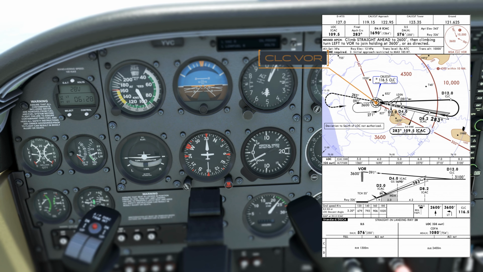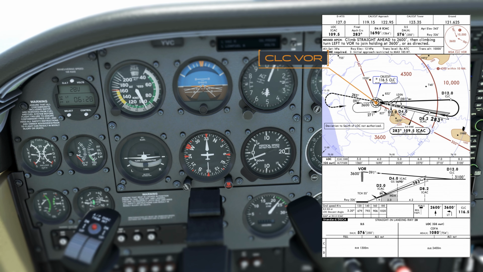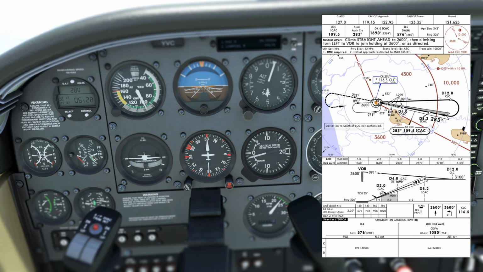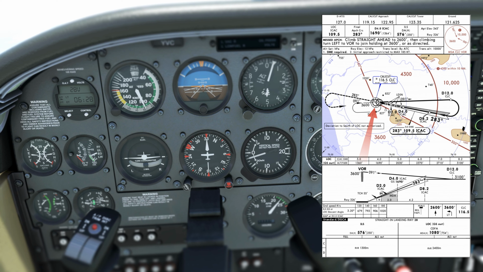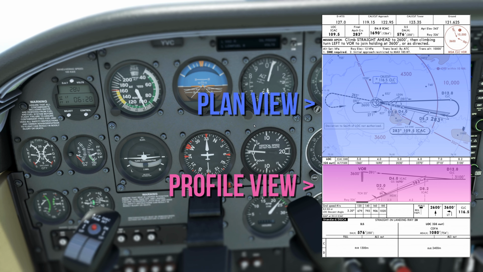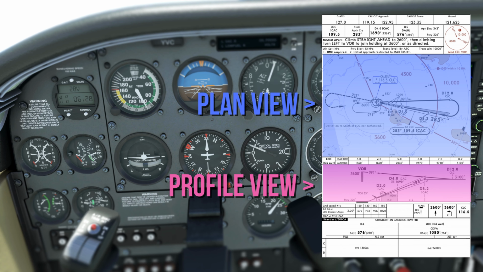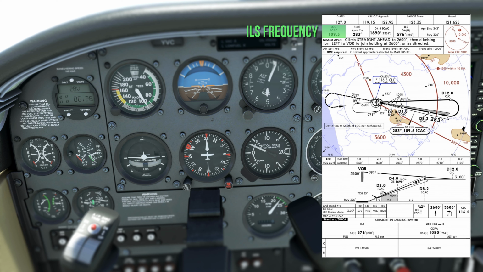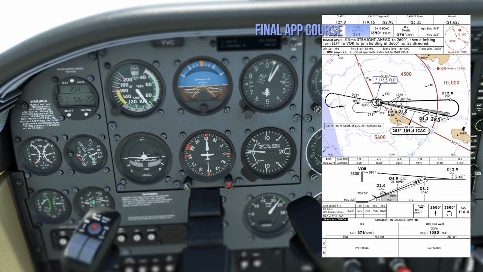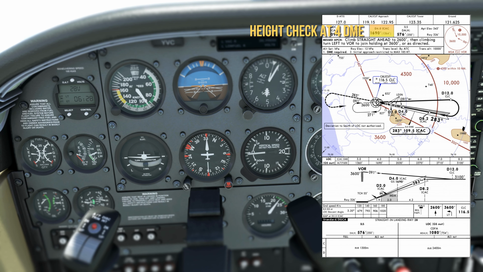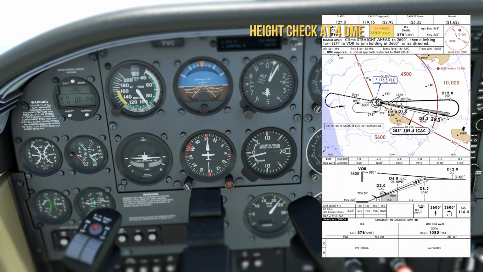So here's the Charlie Lima Charlie VOR, and we'll be intercepting it from the south. So the idea is, if you look at the plan view and the profile view, oh, by the way, this is called the plan view and this is called the profile view of the ILS chart. And here's the localizer frequency given, 109.5 for India Charlie Alpha Charlie. Final approach course is going to be 283. We got a height check at 4 DME, which is 1690 feet.